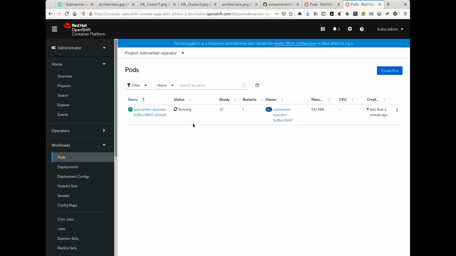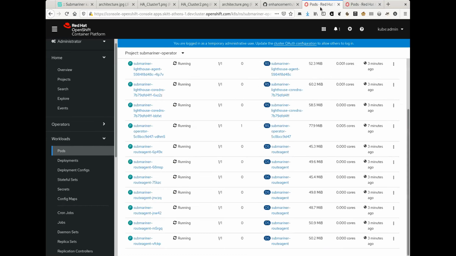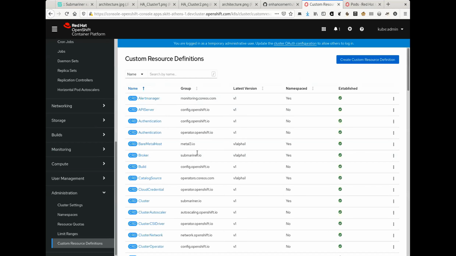All right, it crashed, and so it's starting again. But while it's doing that, let's go and have a look at the objects that have been created. So remember, I showed a number of TRDs that are set up by Submariner.